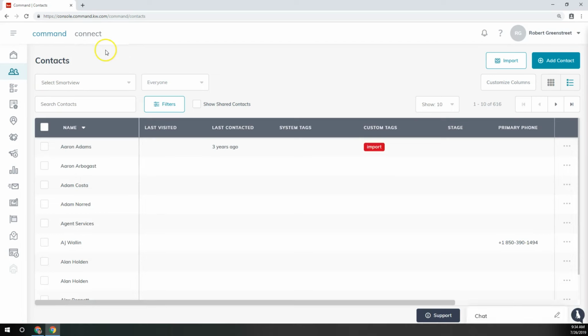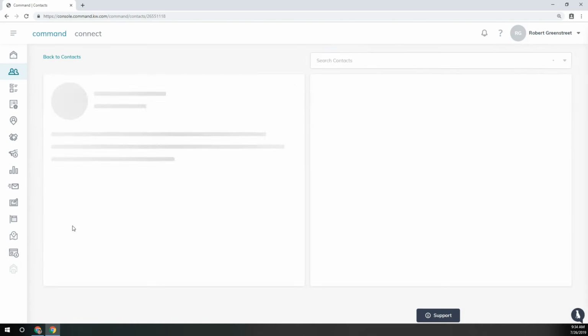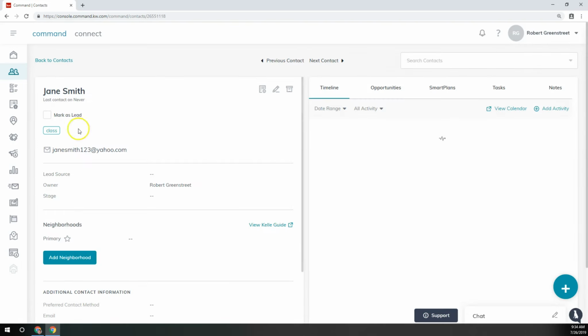Once your contacts have loaded, you're going to search for the contact that you want to add to this neighborhood nurture plan. So I'm going to search for a Smith. I have several fake Smiths in here, and I'm going to do this second Jane Smith here. Once your contact has loaded, you'll notice here on the left there's a big teal Add Neighborhood button. You do have to add the neighborhood before you can add this person to the neighborhood nurture plan.